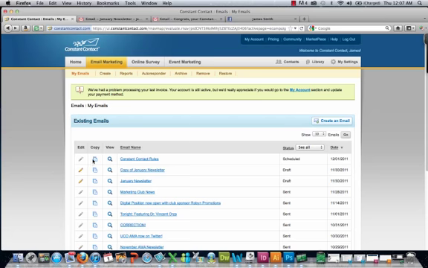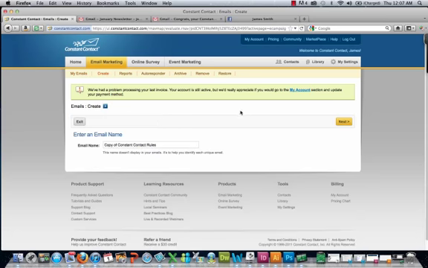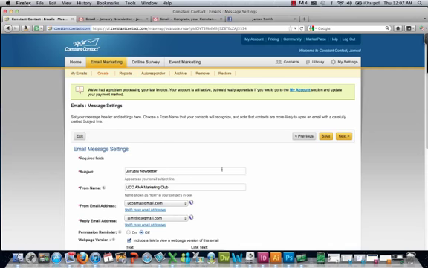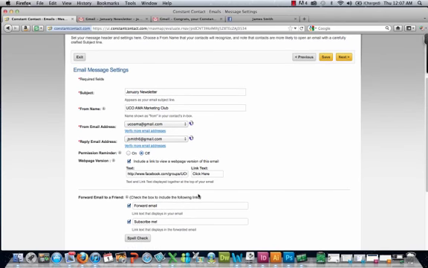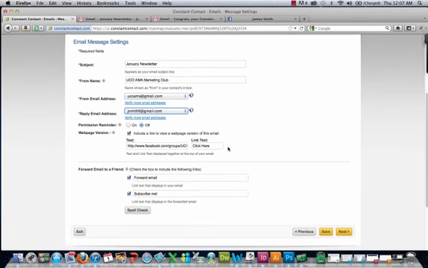Copy of Constant Contact January newsletter. So here we are in the brand new section of it. Subject: January newsletter. From name, you get to pick what it's coming from. From email address, you have to upgrade these or verify these, but once you do, you can use them forever. Permission reminder, web page version.